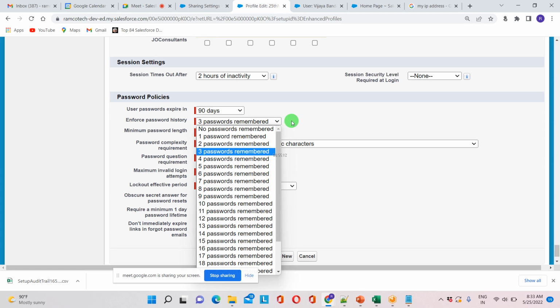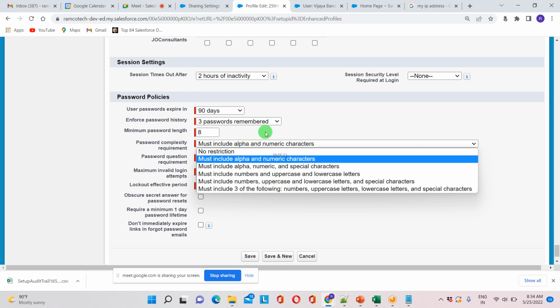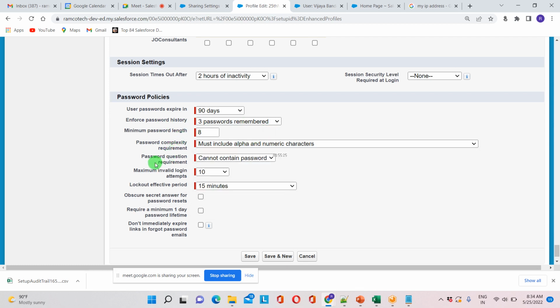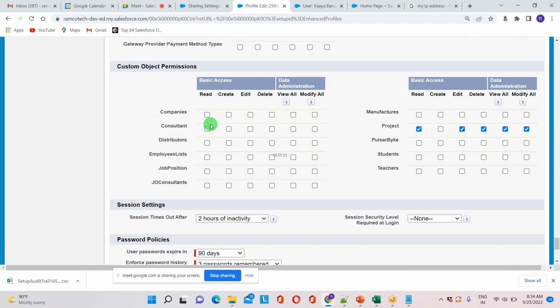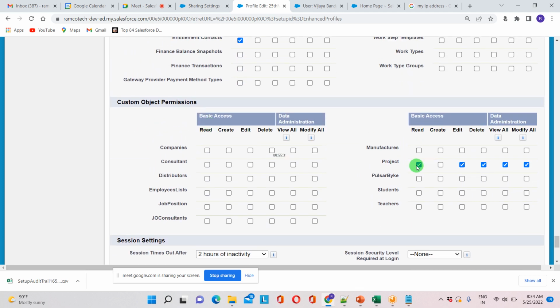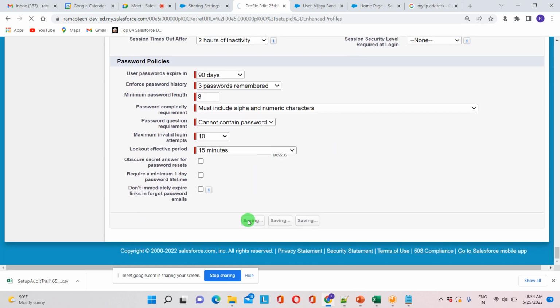How password enforcement works, whether three passwords or four passwords will be remembered, we can decide. And password complexity, either alphabets should be there, numerals should be there, etc., we can decide. These are the general information. The only thing is, for this profile I gave project as modify all, and just click on save.